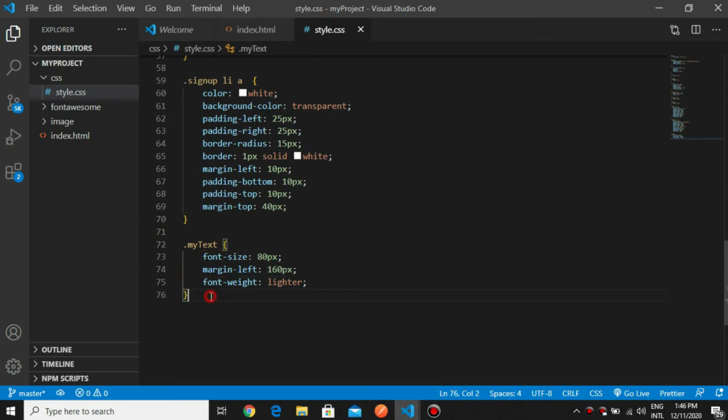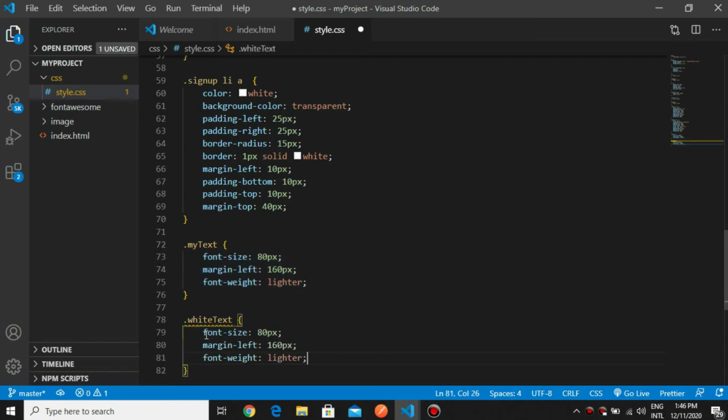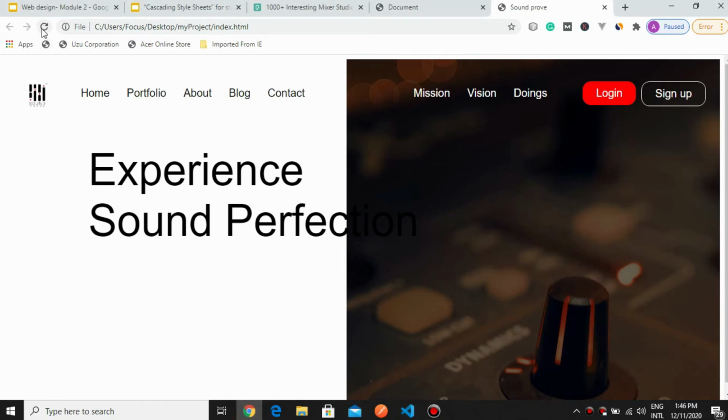So dot white. This white text has similar properties. The font size, everything the same, except I don't want to change the margin. So I'm going to give it a color of what? White. Save. Good. So we have this.